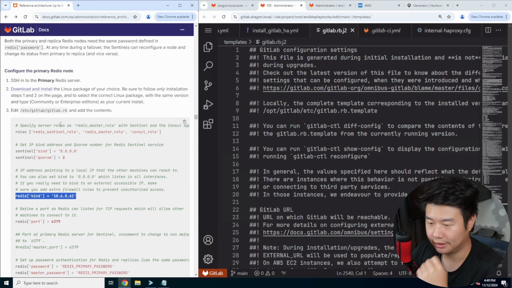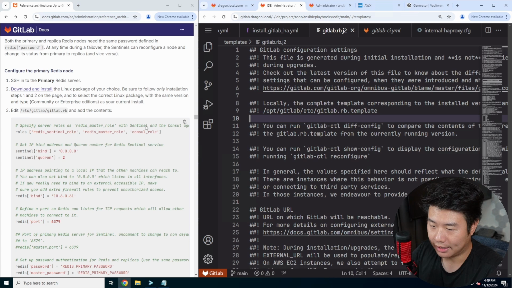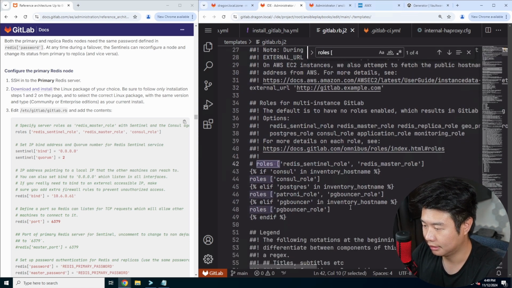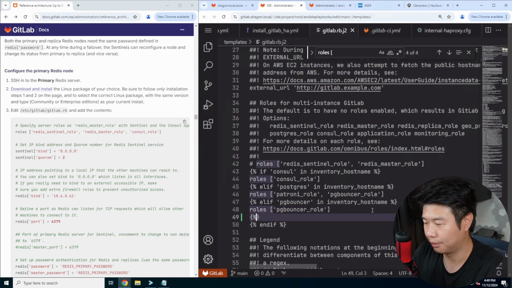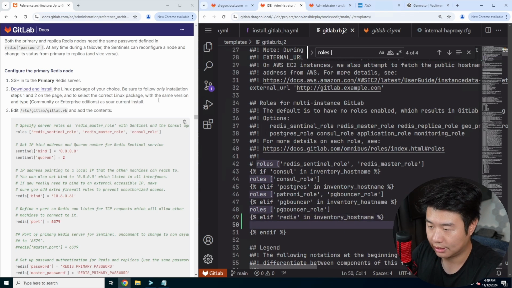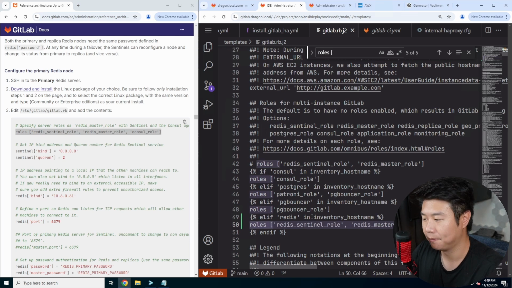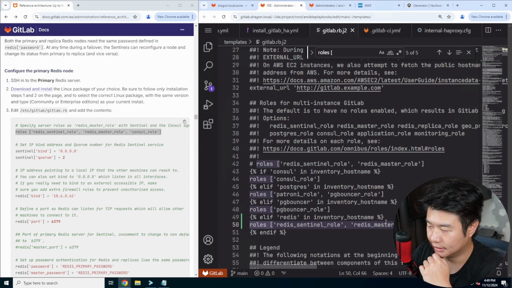So to get started, we will go and update the roles here. So let's take a look. So here we go. We'll add another conditional here: else if Redis in inventory hostname, then we will have essentially these roles. So let's copy and paste that in here. So it will do the Redis Sentinel, Redis master role, and Consul role.